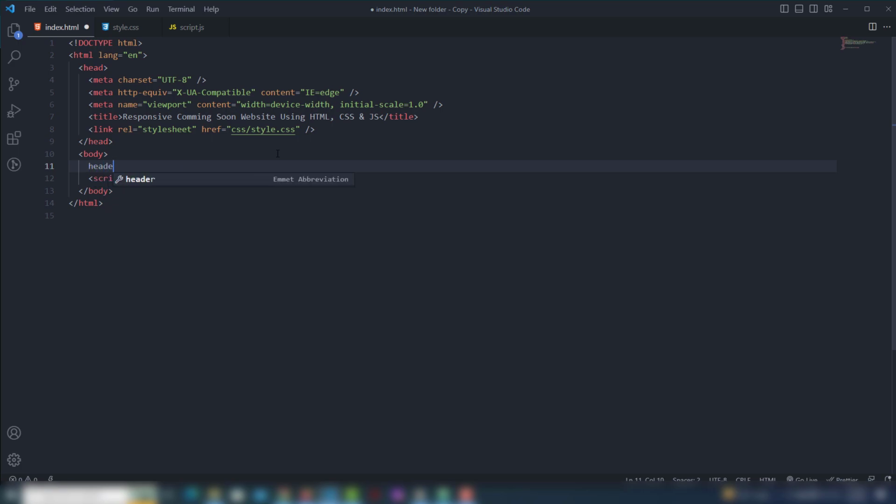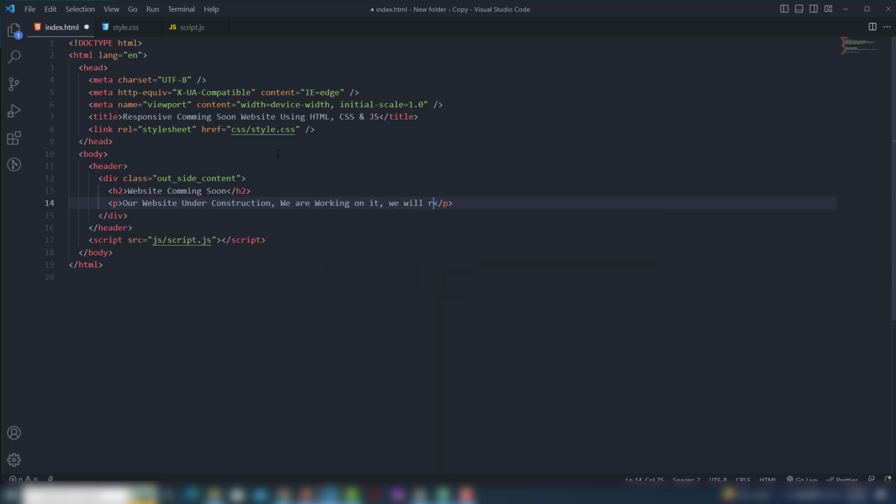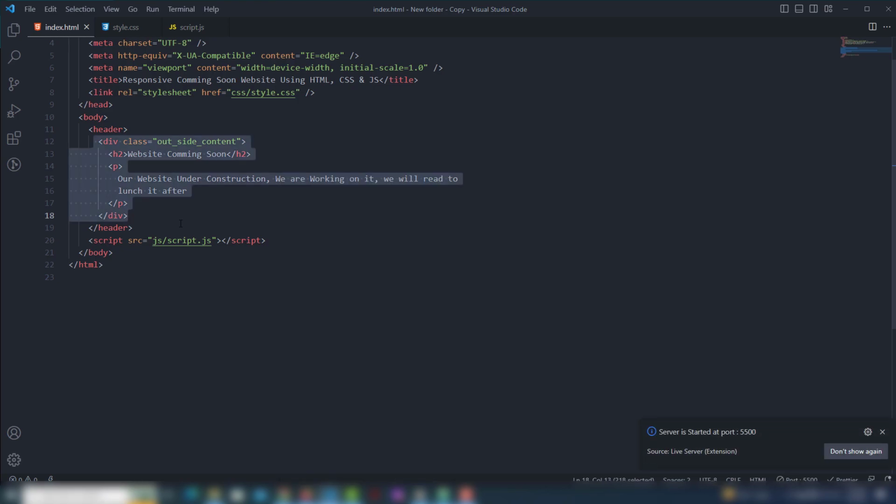So I will use the header tag. In the header tag I will use the outside content. Inside there I'm going to use h2, website coming soon. Then I'm going to use a paragraph tag, and I'm going to use some text like our website is under construction. We are working on it. We will be ready to launch it after. So we're going to display the time, date and many other things after that. So save it and open that in the live server. You will be able to see this text, right?